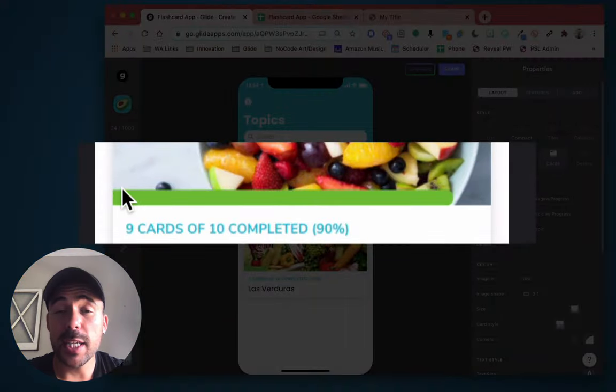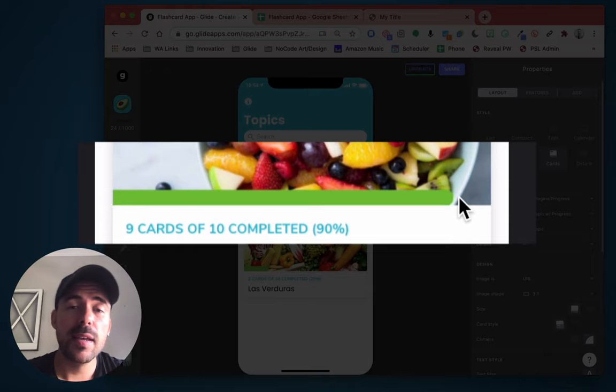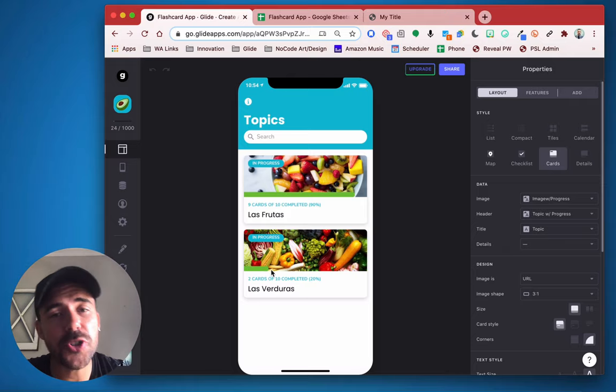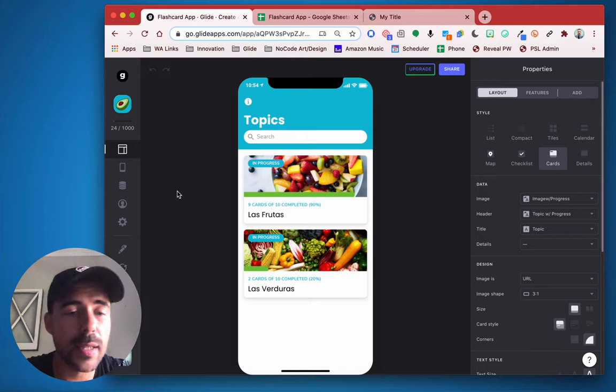And you see that on the image here, there is a progress bar that indicates the 90% and the 20% as an overlay on top of that card image. So here's how I go about creating that.